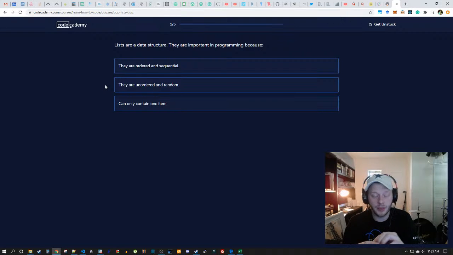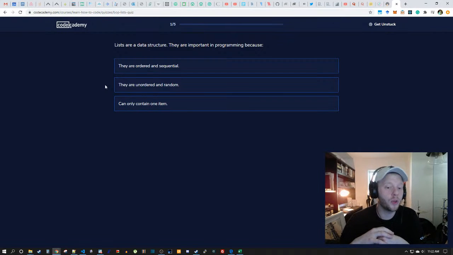So that's a reason to think that, yeah, sometimes lists are unordered and random, or at least they are sorted in a way that you're not aware of. But if they're sorted in a way that you're not aware of, that's equivalent to being random. What does random even mean? It means with no discernible pattern. So that's another reason to think that lists can be unordered and random.